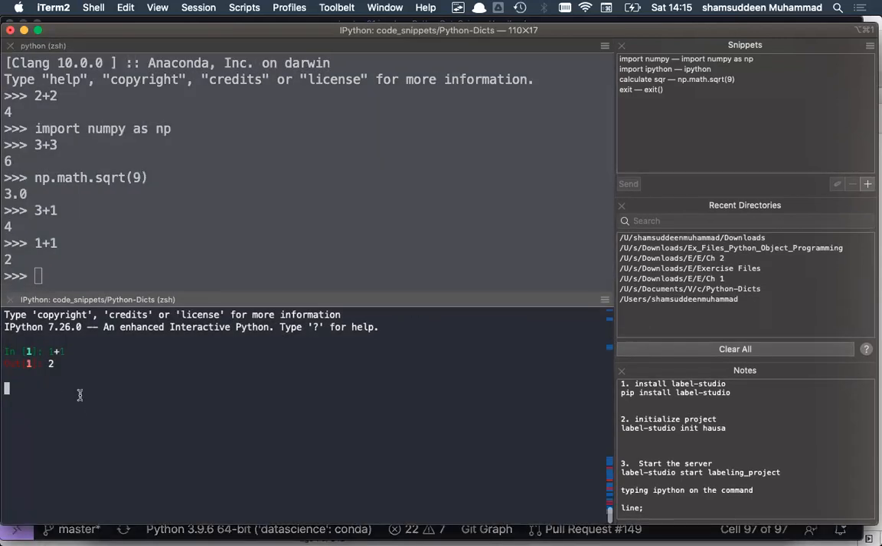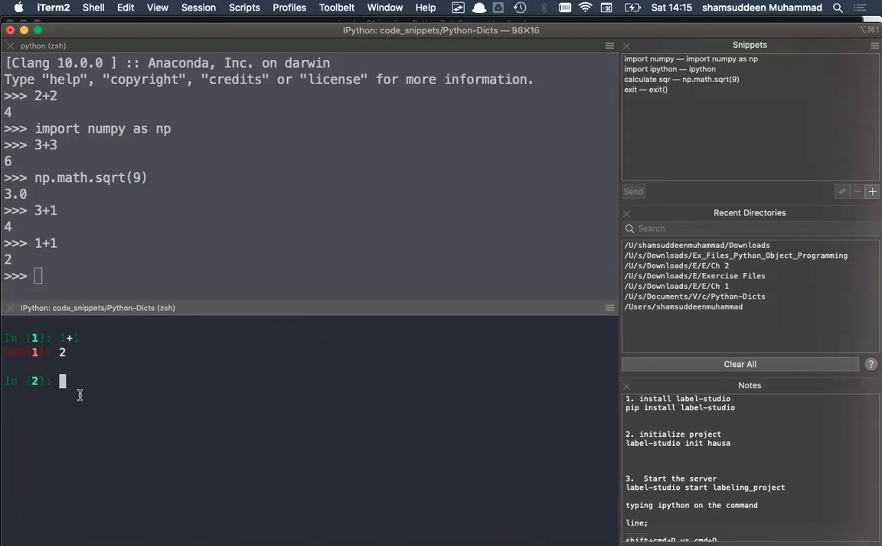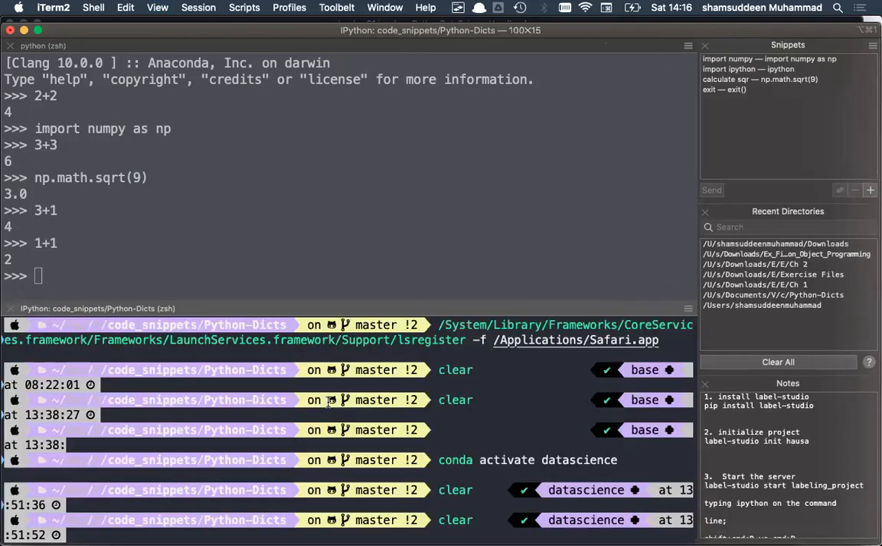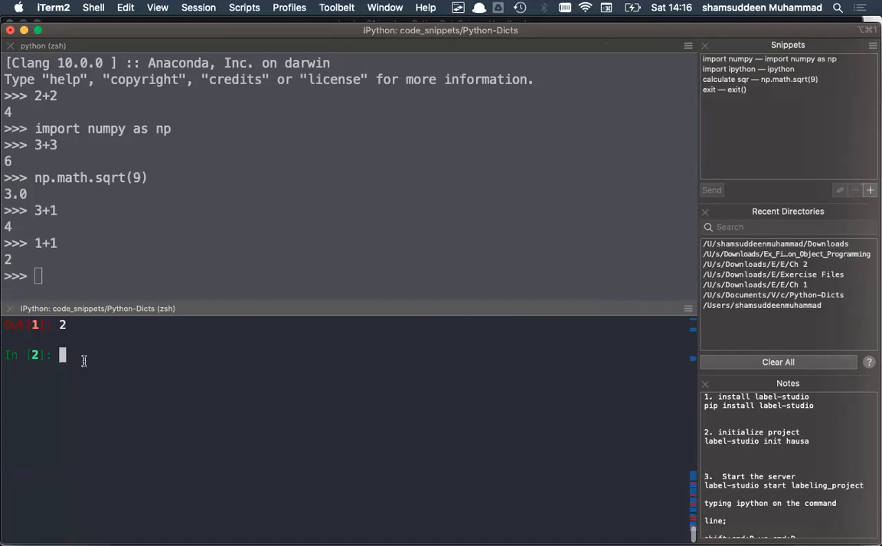Oh, can you see my screen? I think it's small, right? But can you see? Yes, sir, we can see the screen. Okay. Yes, we can see. Okay. Can you see now?